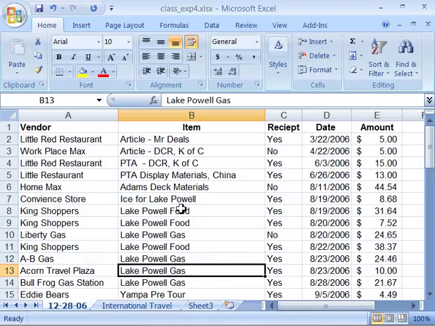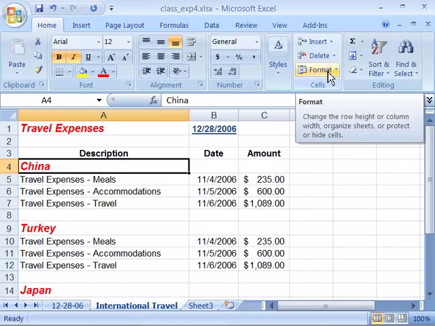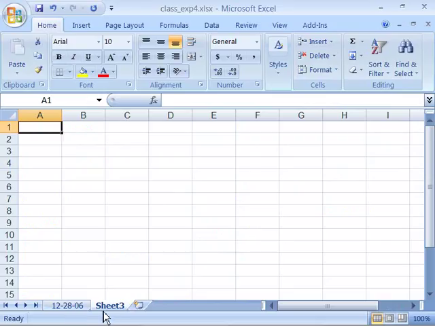Now you can also hide an entire worksheet, and to do that, you want to make the worksheet active that you would like to hide. So let's say I wanted to hide this worksheet. Again, I will come up here to my Format option, select it, pull down to Hide and Unhide, and then choose the Hide Sheet command. When I select that, the entire worksheet now disappears or is hidden.